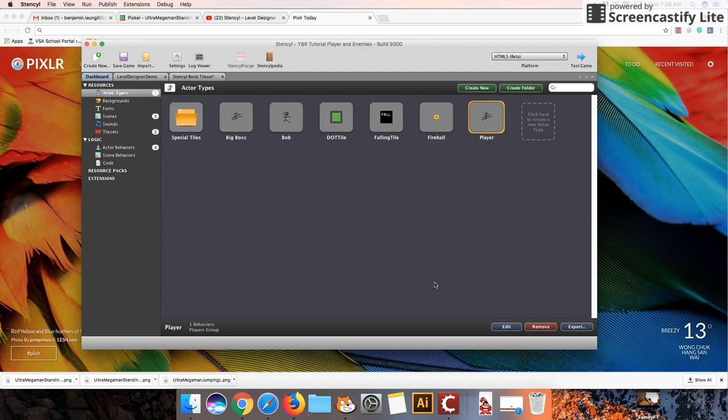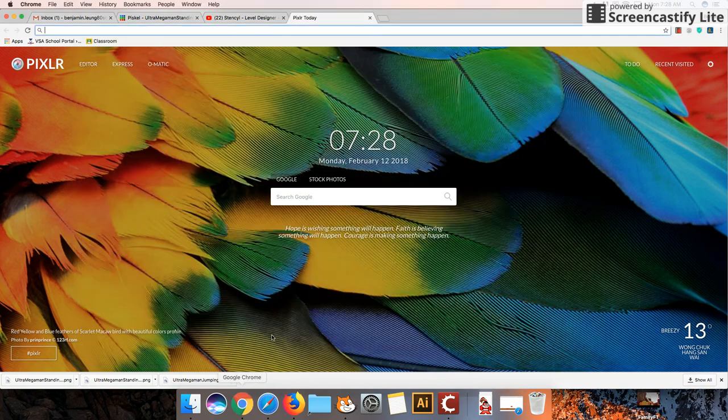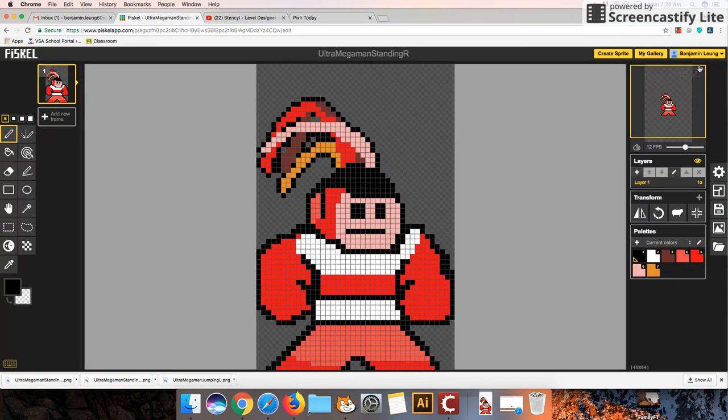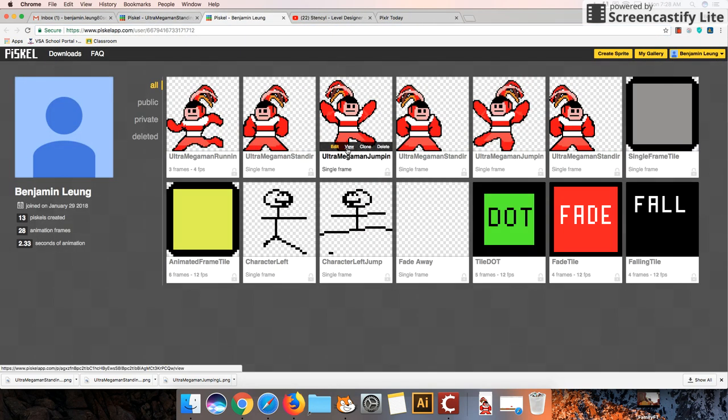Welcome to the first part of our Stencyl series for character or player creation. In this first part of the series, we're going to be looking at how to import some sprites that I've drawn in Piskel app into Stencyl. Here you can see my very poor drawings, trying to create a character that looks kind of similar to classic video game Mega Man from Capcom. And what I want to try to do is put this character into Stencyl.